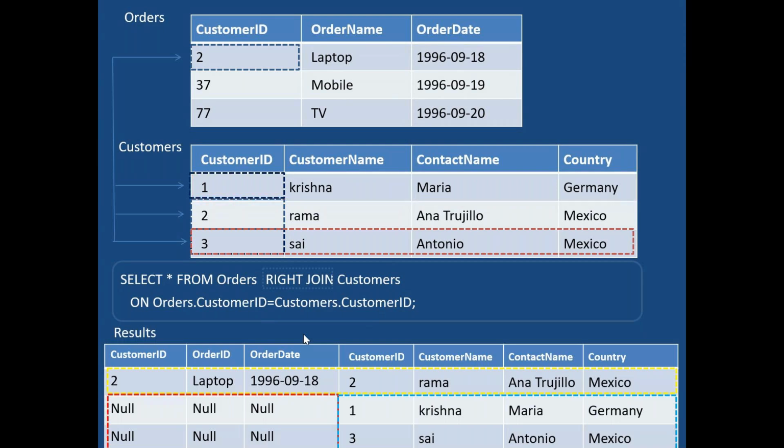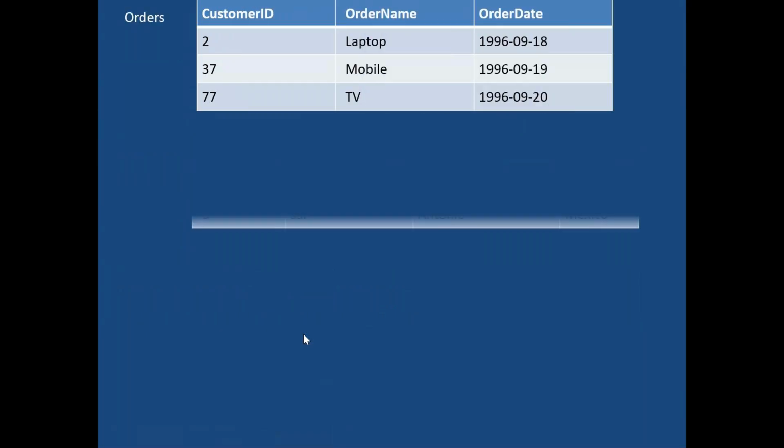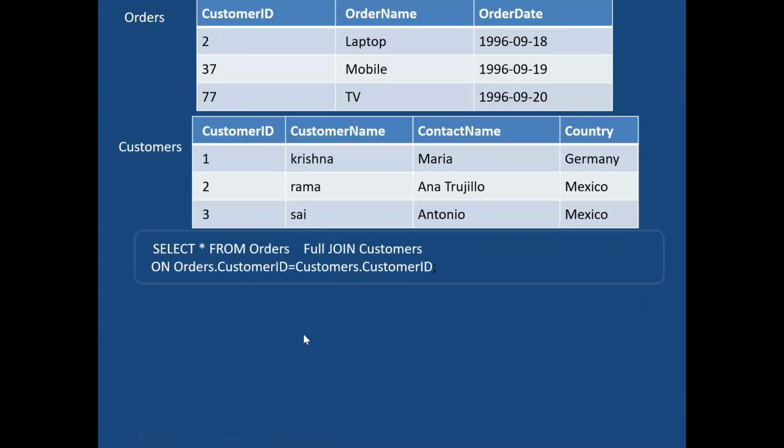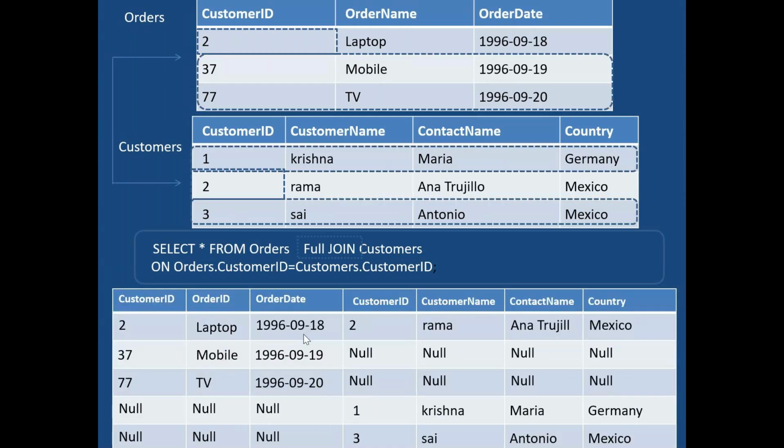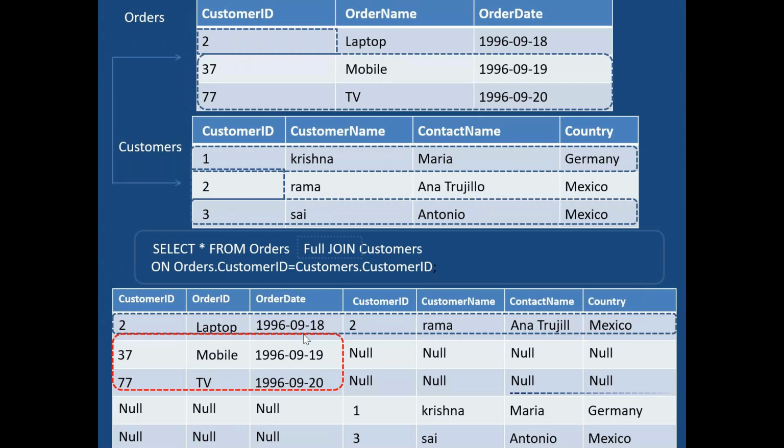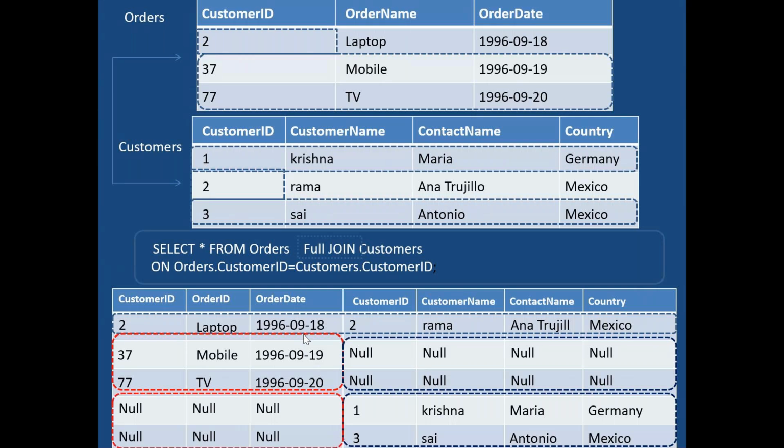Okay. Now the full join. Full join means you will get 2, which is a match record, 37 and 77 unmatched records, and 1 and 3 unmatched records. You see 2 is a match record, 37 and 77 are only available in the left table, 1 and 3 only available in the right table. So here unmatched records, here unmatched records. Everything will be treated separately. Okay, this is all about the full join.